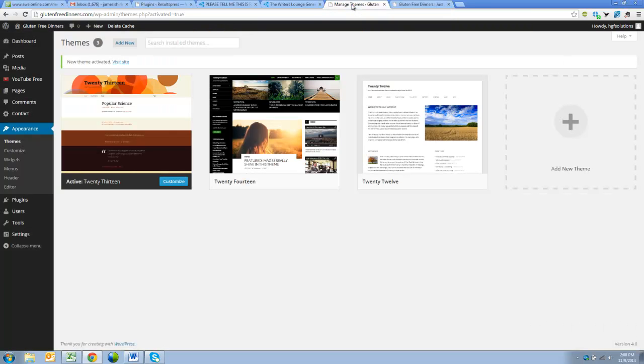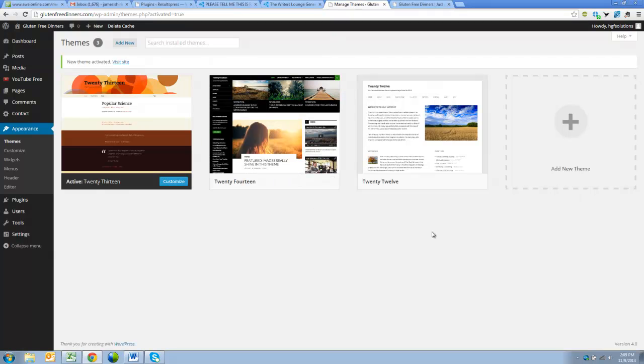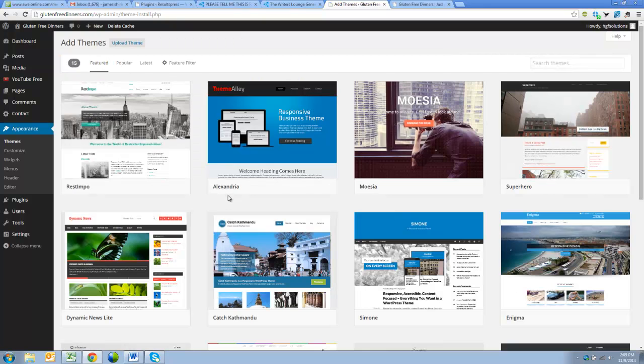let's go ahead and go back over here to our themes. What we're going to do is add a new theme. This is just like what we did with plugins. We just click the Add New button up here. And right away, just like plugins, we're going to land on the featured page. You've got a couple of links here, and you can search way over here.